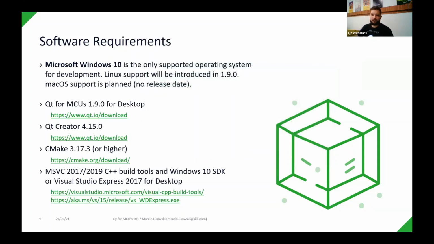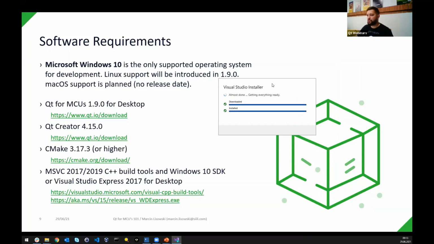All right, and another thing is to configure the MSVC compiler for Windows, as this training is based on the Windows operating system. I will demonstrate how to run the Visual Studio installer and which things are needed from there.